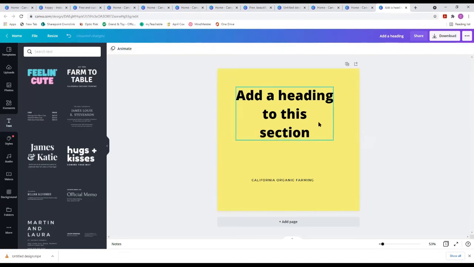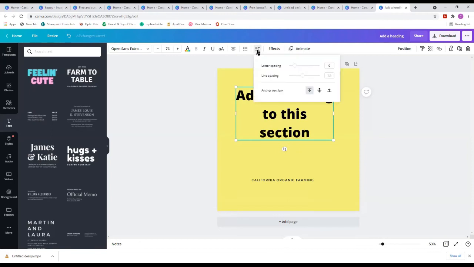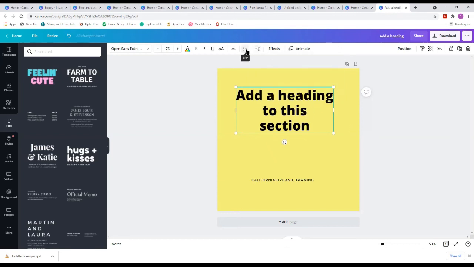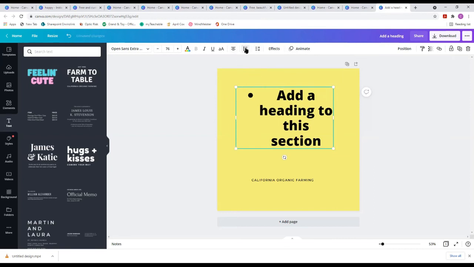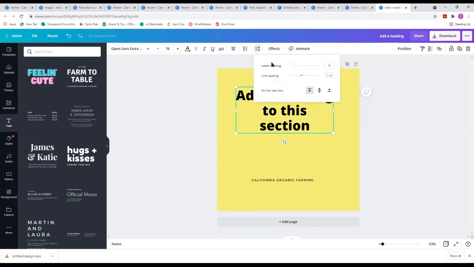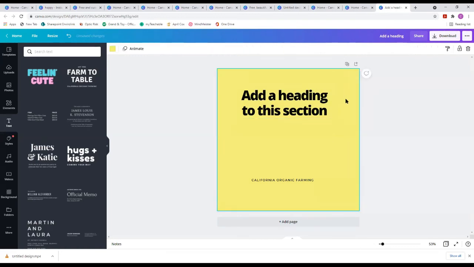section. Okay, so this section here, if I don't like the spacing for that, I think it's a little bit too far apart. These two arrows here are the spacing sections, and I can just move those closer together. You can also change the letter spacing so that it's further apart. Oh, sorry, those are bullets. You can add bullets. And right here's the line spacing, letter spacing. So I can make this closer together, further apart. That's how you adjust that.